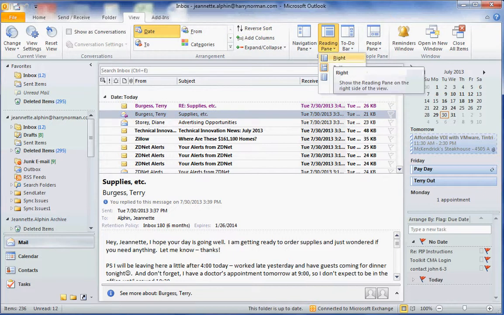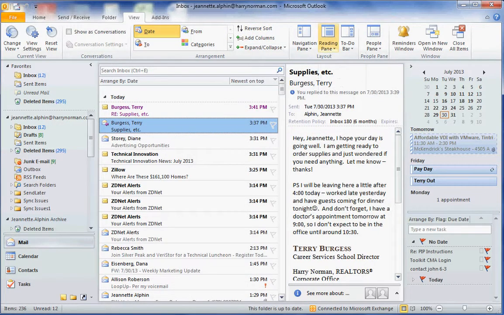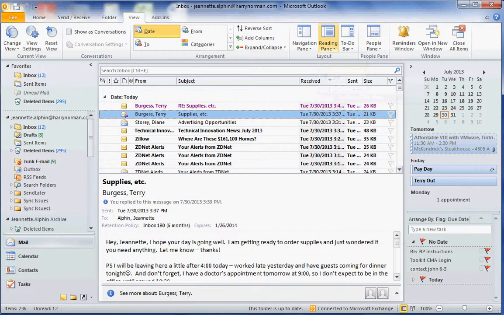In the layout group, we see reading pane. We can have our reading pane to the right. We can have it to the bottom, which is how I have mine set up. And we also can have it totally off. If you turn it totally off, it becomes a little tedious because when you're ready to see an email, you're going to have to double click in order to open it up.